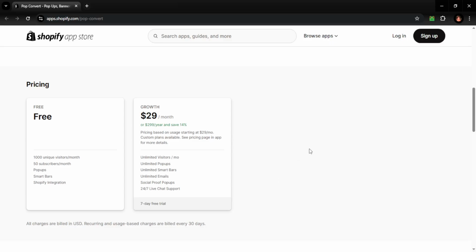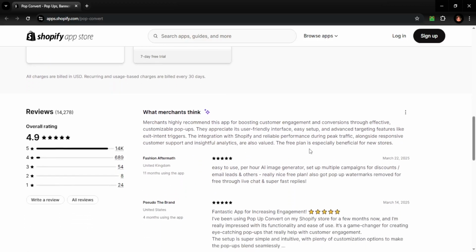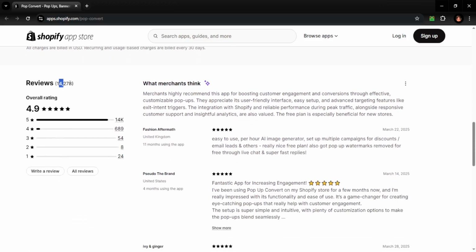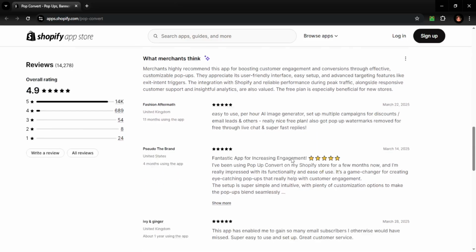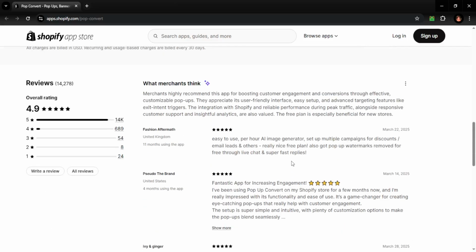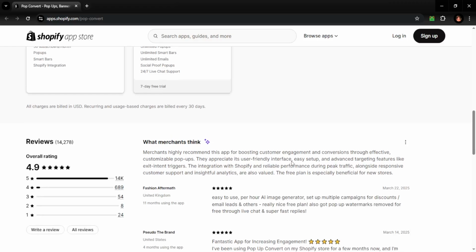When it comes to ratings and reviews, it has now over 14,000 reviews and an amazing 4.9 star rating. PopConvert is one of the best trusted pop-up and banner tools on Shopify App Store.